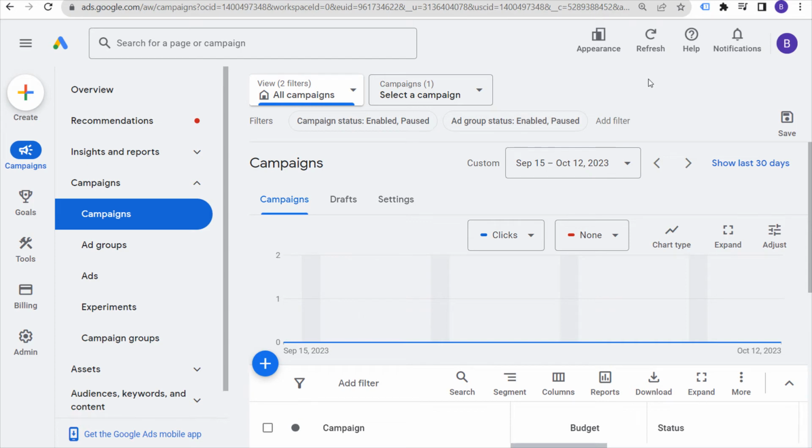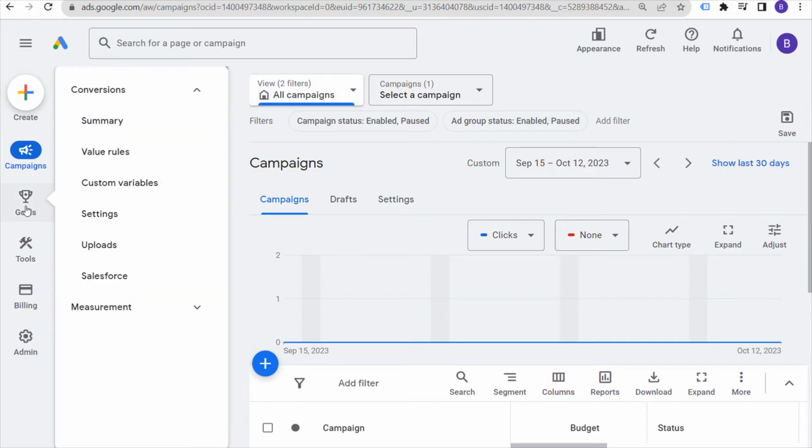Today, I'm going to be going over call campaigns in Google Ads, otherwise known as Google Ads call only campaigns. So what we're going to do is get started by going over here to goals and conversions, and we're going to go to summary.